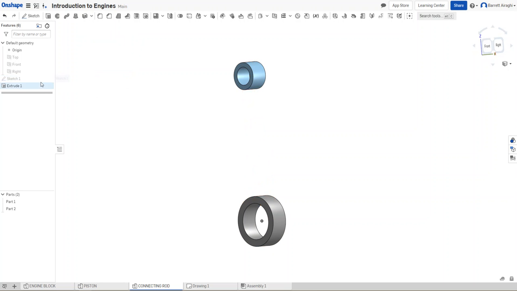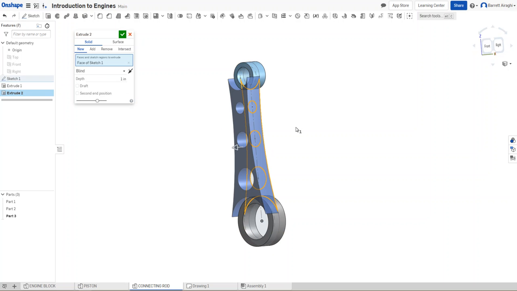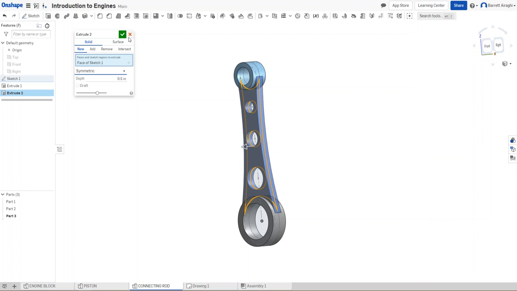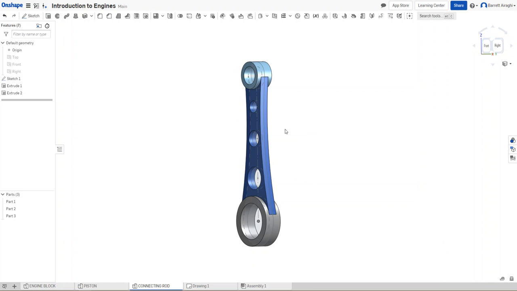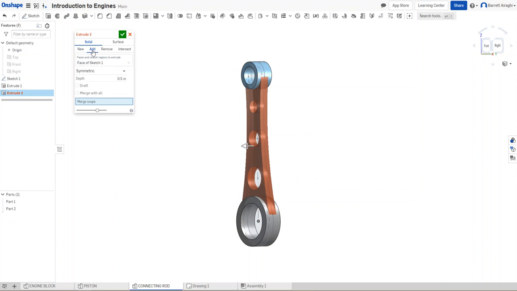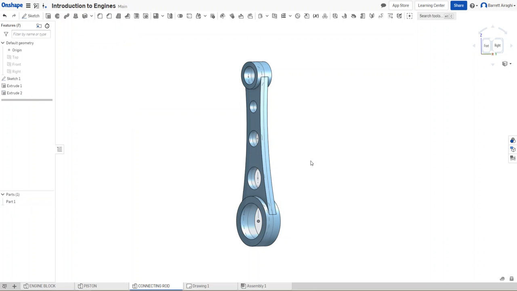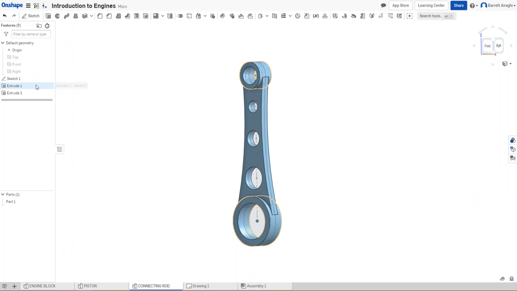So now I can go back and turn this back on, and then I can extrude this a different length. This time I'm going to make this 0.5, and I'm going to go again symmetric. Now I've got my little connecting rod. Okay, now I did make them 2 parts and I didn't mean to do that, so I'm going to go back and say add, and merge scope to this and this, and now it makes it all 1 part. Okay, and then I can go back and turn off.